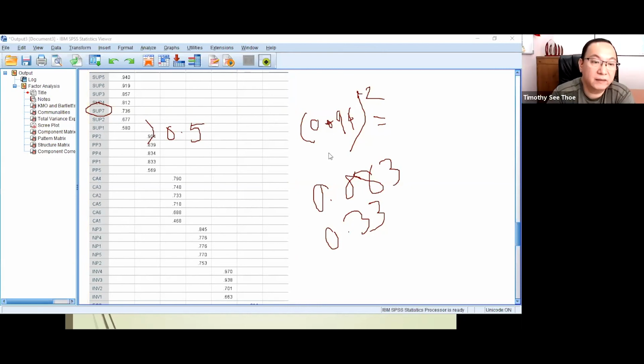Professor, and this factor analysis is performed on data that we have already sorted out. We have already solved the issue of missing values and outliers and all those things, correct? Yes. Okay, thanks. Okay, any other question?